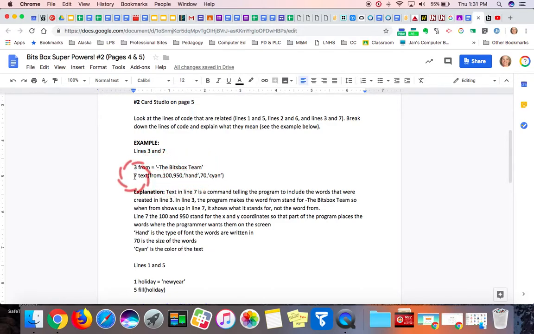On line 7 it has the command text, and then inside the parameters are some things that are written out. What's written out here is from, and then we have a comma, 100, 950, hand 70, cayenne. So these are parameters right here, and we worked with those a little bit yesterday when you were working on text. But let's look at my explanation in words down here.